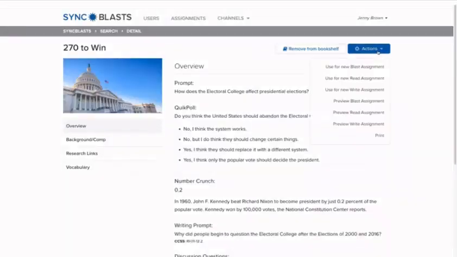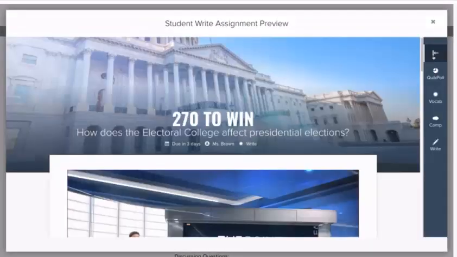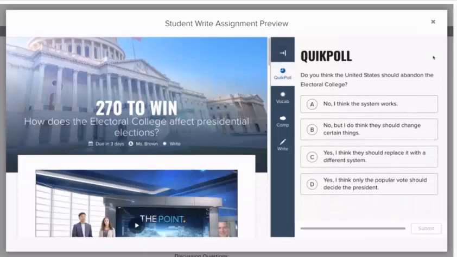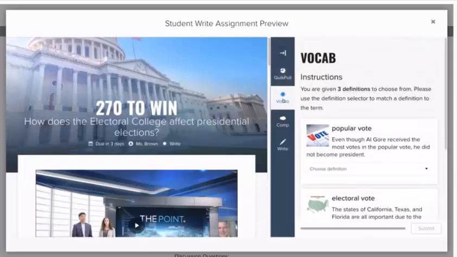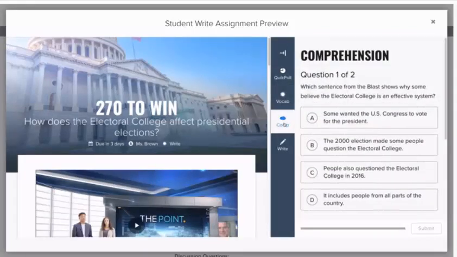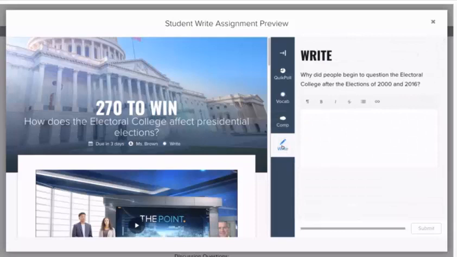You can also assign a SyncBlast as an extended writing assignment. This is the same as a blast assignment with quick poll, vocabulary, and comprehension questions, except that there is not a 140 character limit on the writing. Students are instead asked to write to a slightly more in-depth writing prompt.